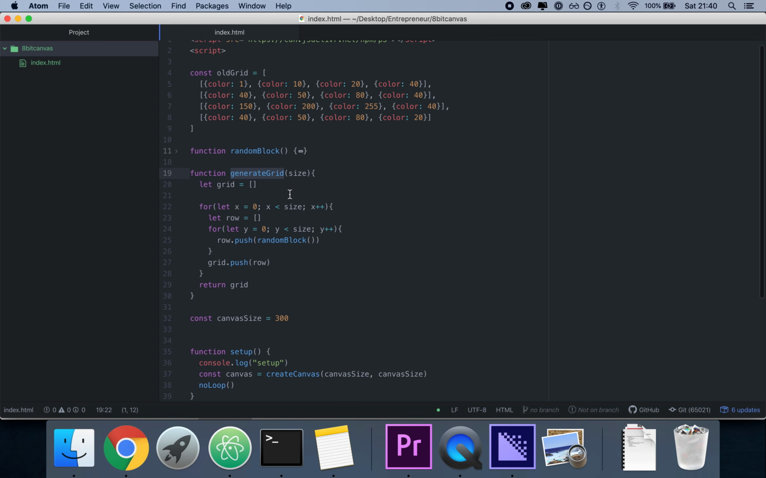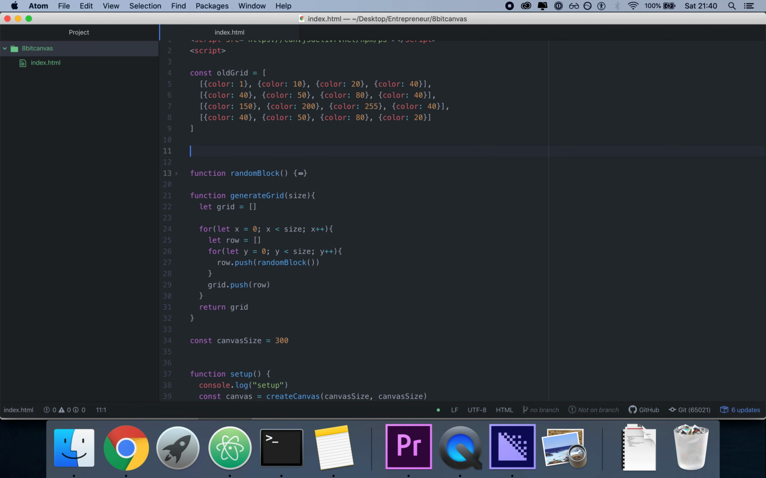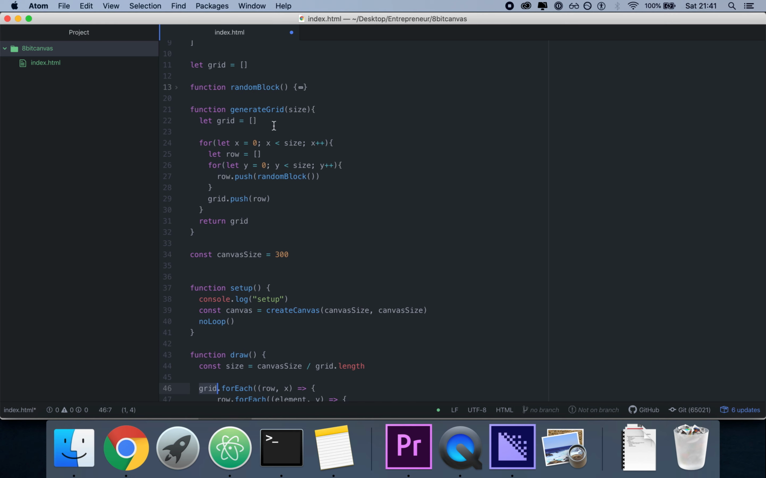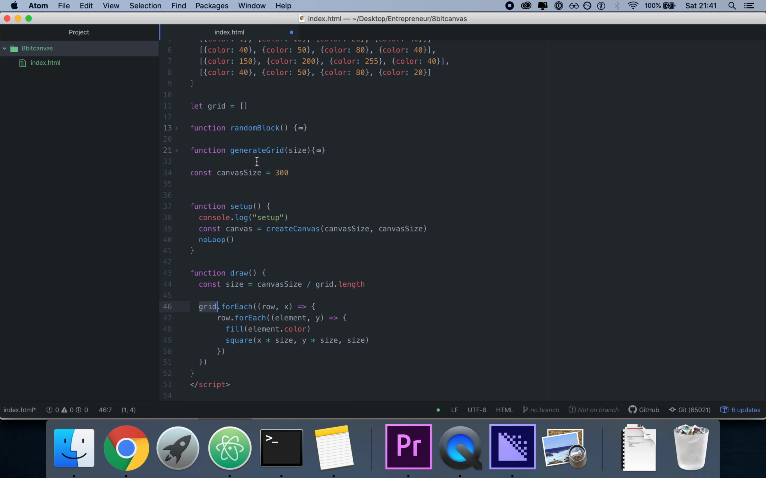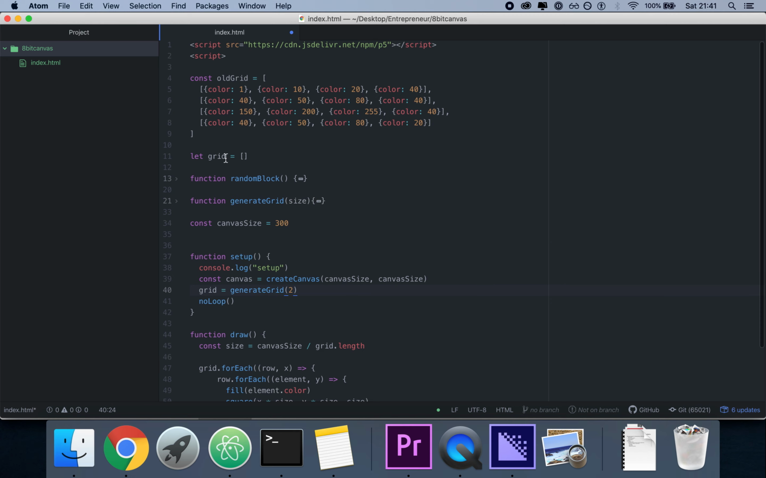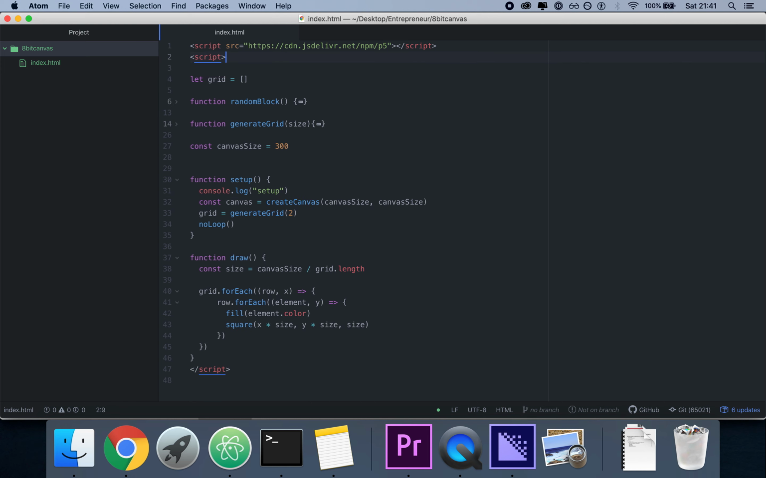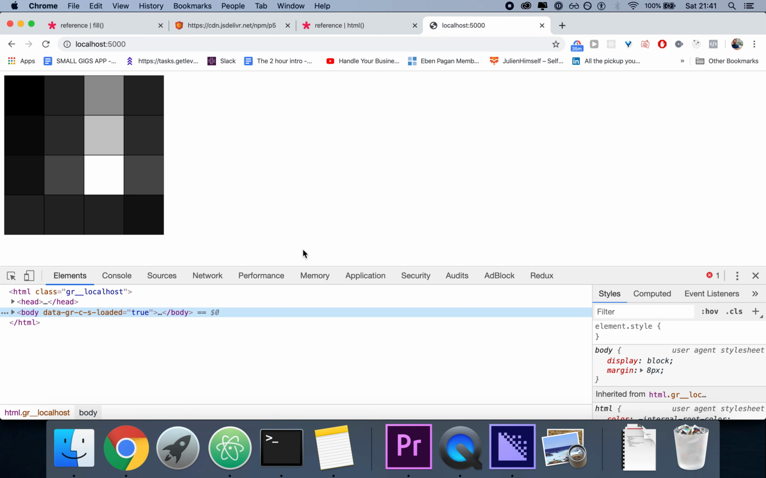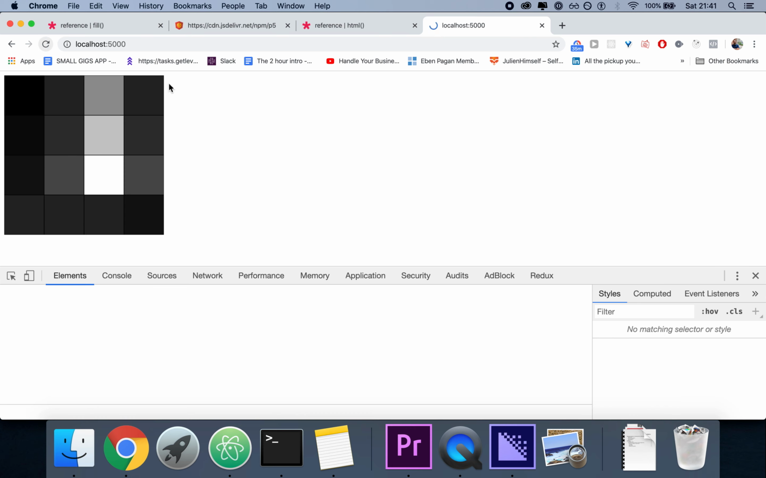So let's do that. And instead of having old grid, let's declare a variable let grid equals an empty array, okay? So that we can use it here because it's a global variable. And then we're gonna say that grid will be equal to the result of this function. So on line 40, I'm gonna say grid is equal to generate grid of size, let's say 2 for now, just an example. And now I can delete this, by the way. Let's see what we get. I'm gonna refresh.